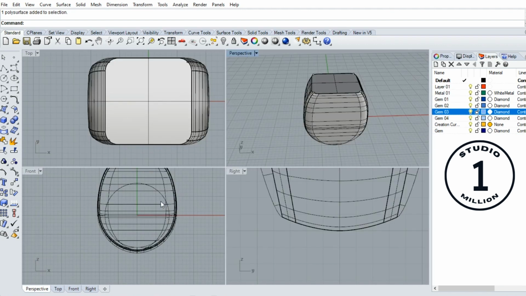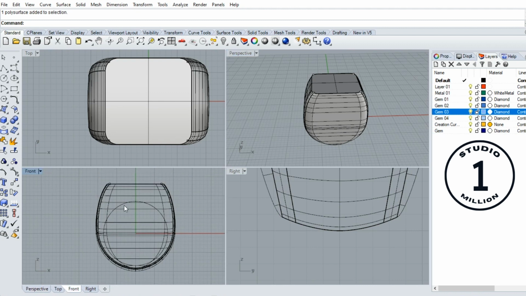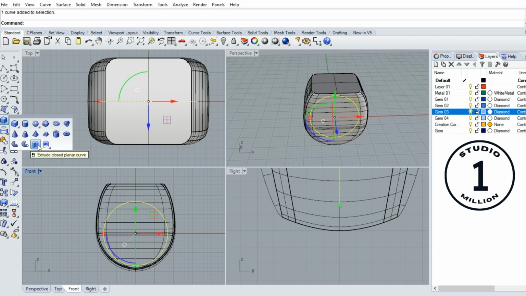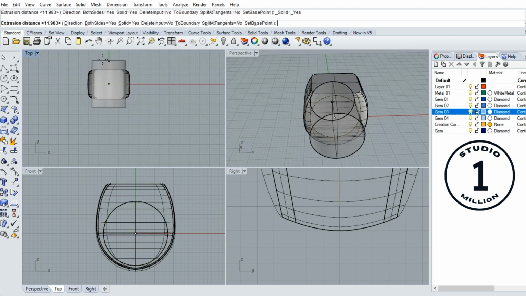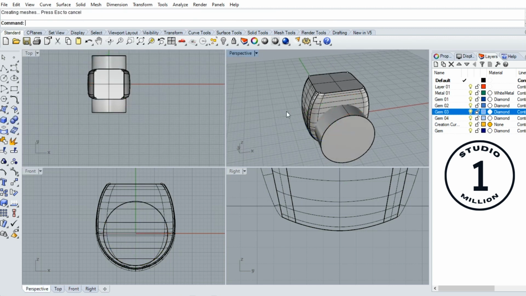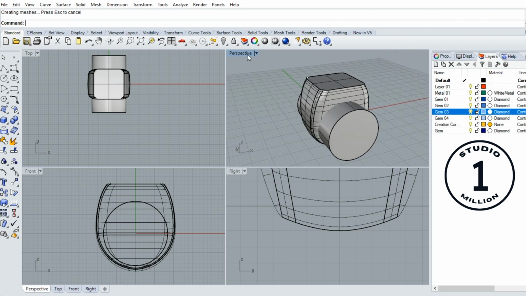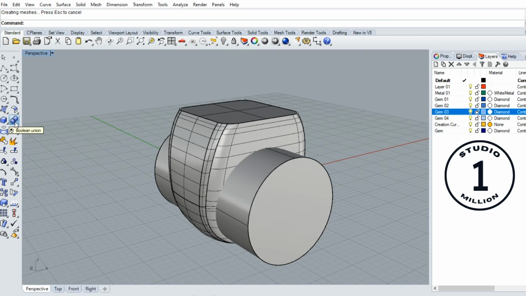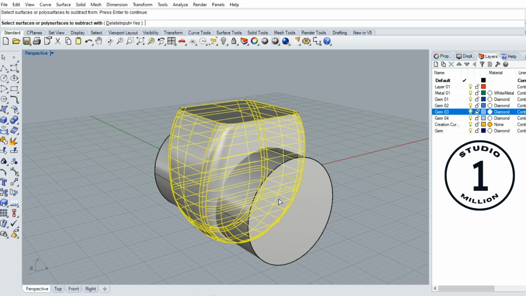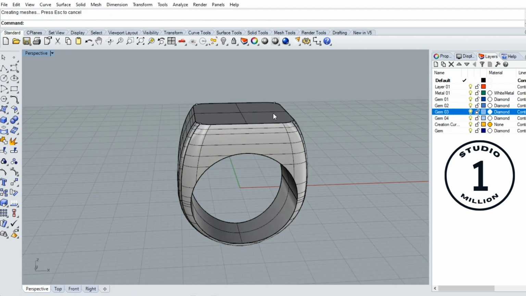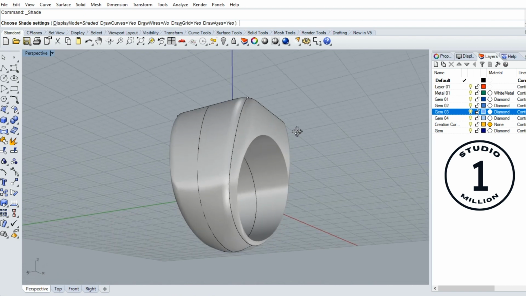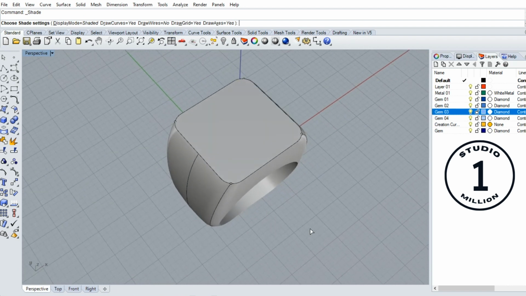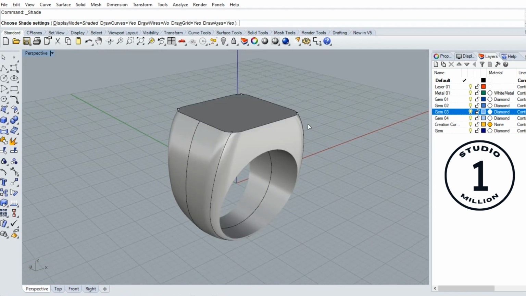Now I want this hole boolean. This one. For this go select. Go here, extrude planar curve, this one. Now this one I want to do boolean union difference. Select this one. Enter. Okay. Now okay, I already have the signet ring.